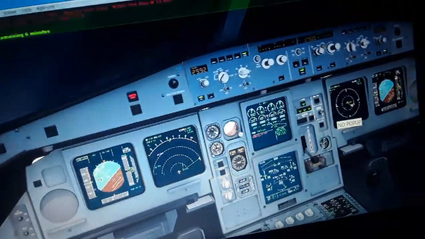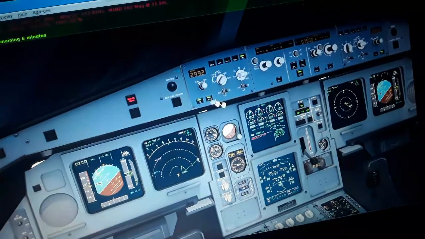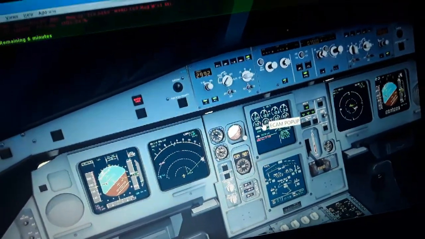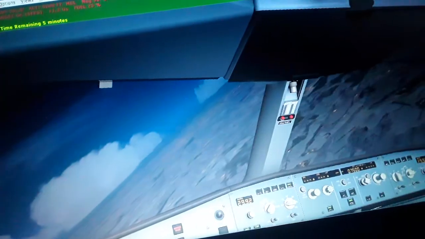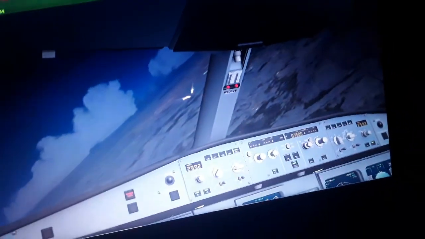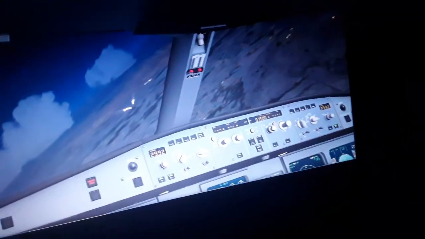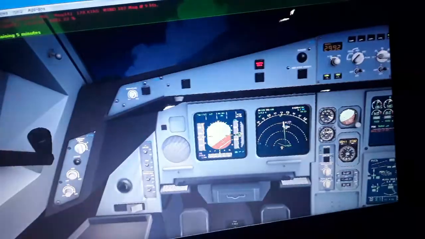Need to descend. ILS and localizer on. We're gonna have an ILS localizer landing. Only 5 minutes left for this flight. So hopefully we're gonna make it. Here we are in the runway, on the right heading, as you can see.